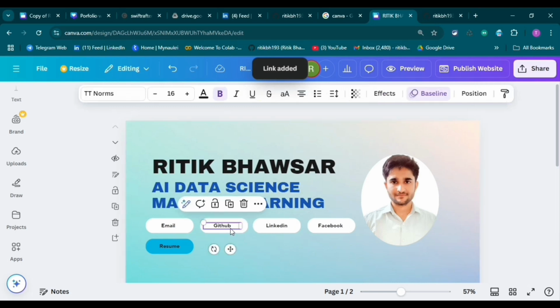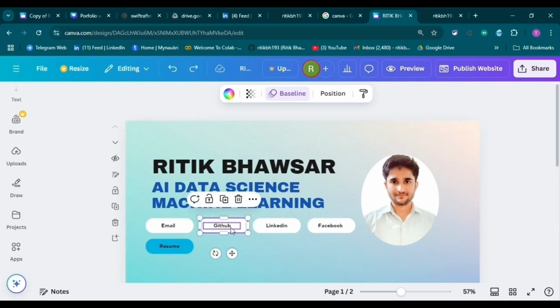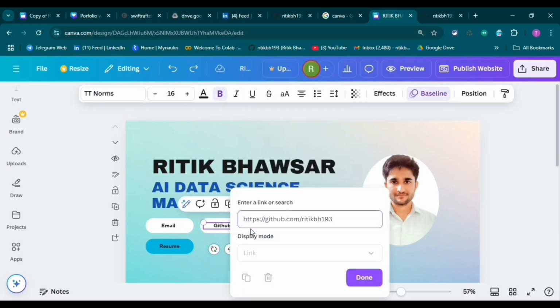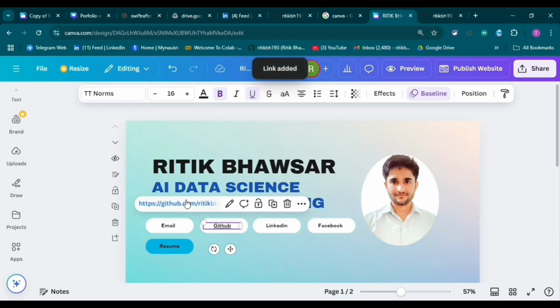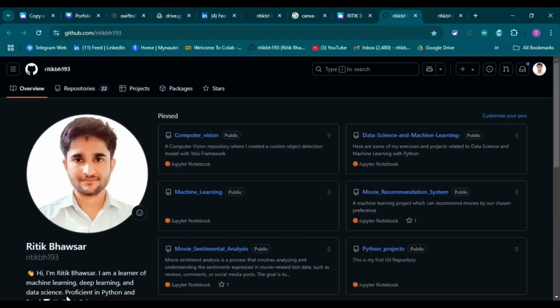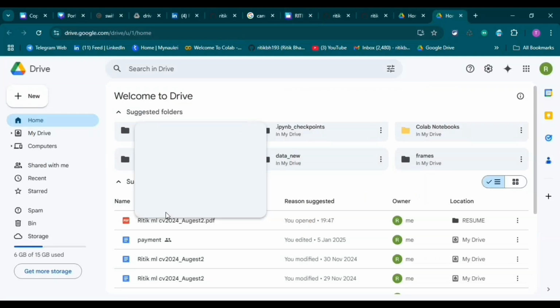Okay, there is a link copied on the box, but I need to put it on the GitHub text. So let's repeat this operation, and let's again click on it, and let's paste the link again, and now it's done. So there is an underline below the GitHub. Whenever we click on it, it directly goes to the GitHub website.